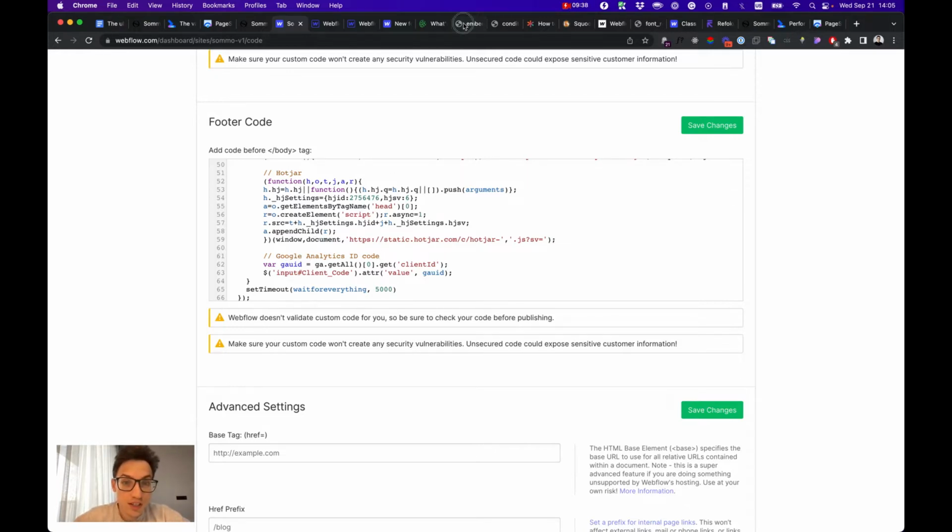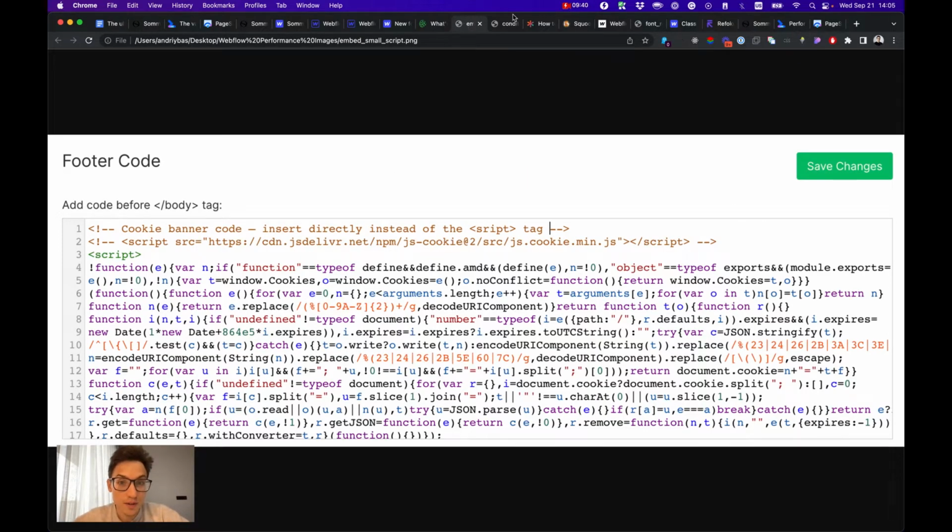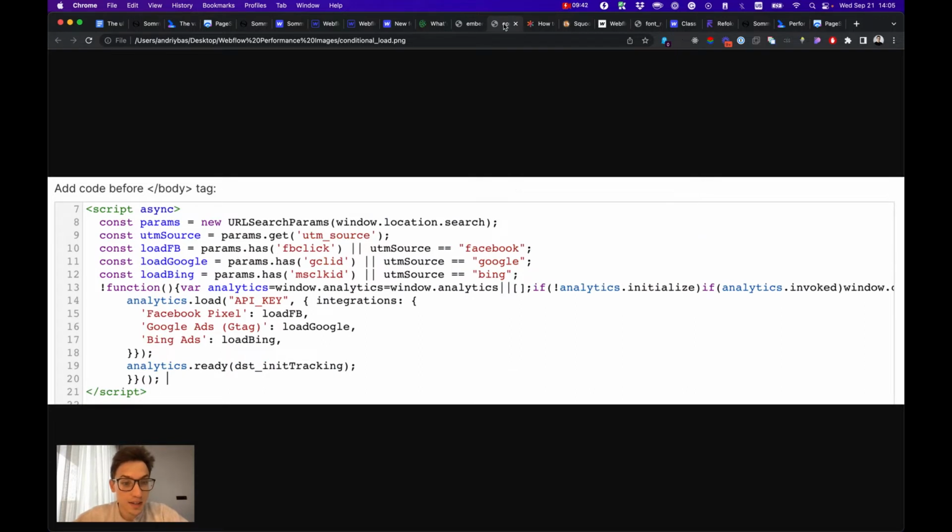One more suggestion for your scripts is that you can conditionally load them. This is, for example, what we did for one of our clients with their ad scripts. They had a bunch of ad scripts that were really heavy altogether, and we identified that when they were not doing remarketing, they actually didn't need to have all the ad scripts at once.